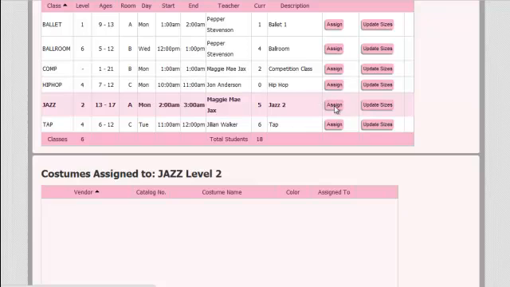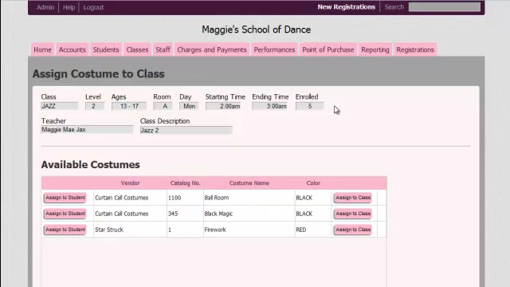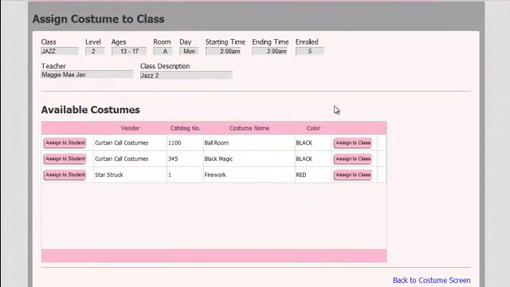click the Assign button next to the class that you want to assign costumes to. And you'll see a list of available costumes. These are the costumes you've added into Danceworks. You can either assign by student or assign to the entire class. If the entire class is wearing the same costume, you'll want to assign to the entire class.